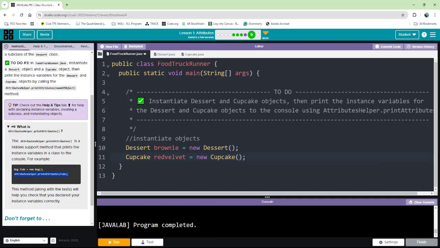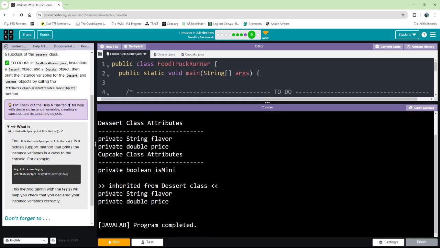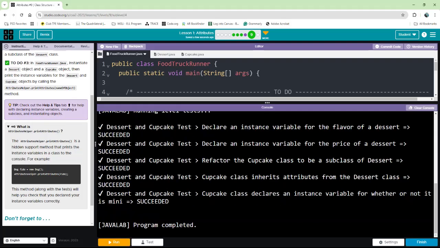attributes helper for both. So we're going to do one for brownie and one for red velvet, all one word. There it goes. And it tells you where it inherited from. Let's go and test this. And we passed everything. So there's that. All right, I hope this helps for lesson 1 of unit 2.